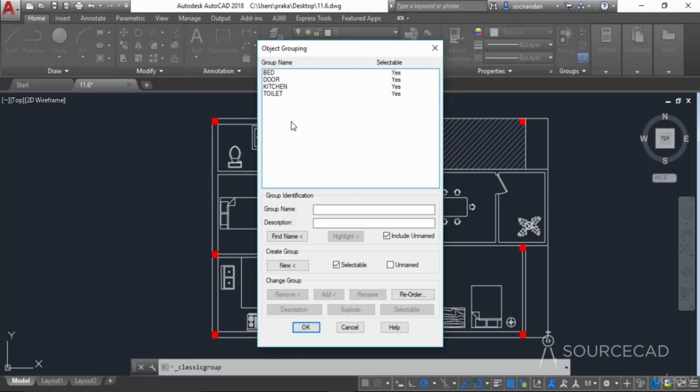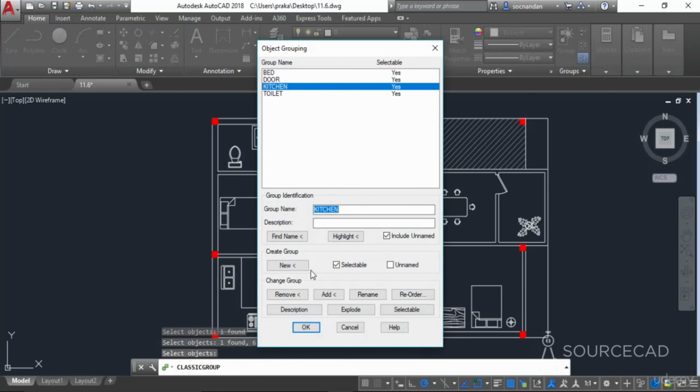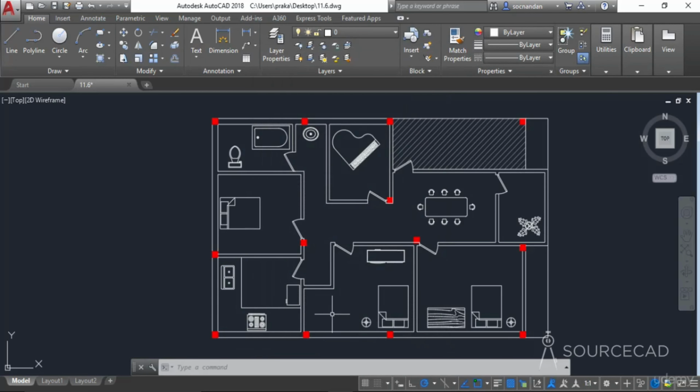So in a similar way, you can add or remove objects also, and that's quite simple. Let's say we want to add some objects in this kitchen group. So select that and select this add option and add any one of the objects. So we have these three objects already selected. Let's select these two lines and press enter, and we have both of the objects selected in our group. Similarly, you can remove them, or you can obviously rename them and add a description. So with these changes, let's click on OK. So that was all about group and group manager tool of AutoCAD.